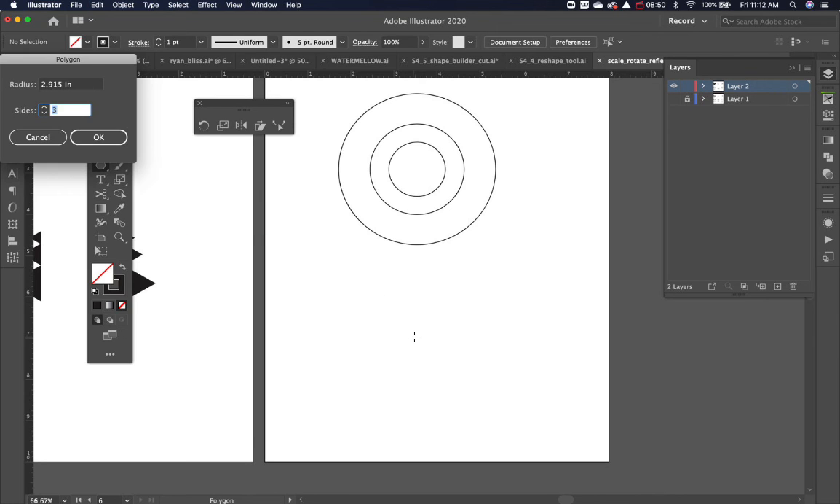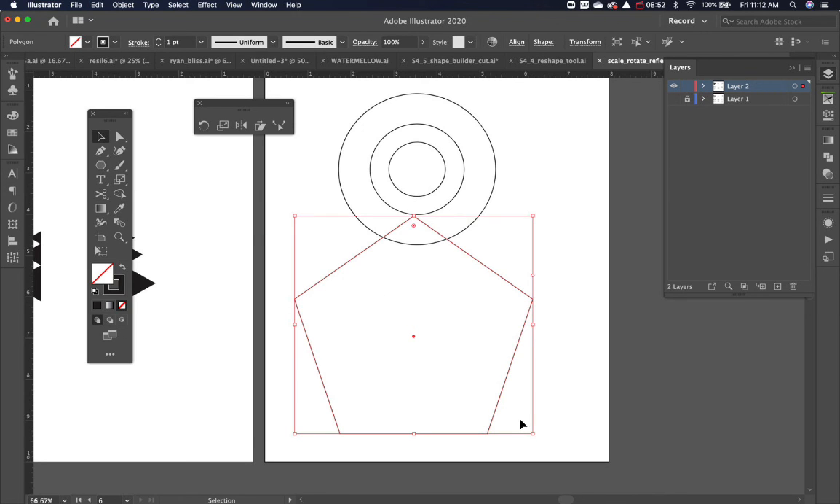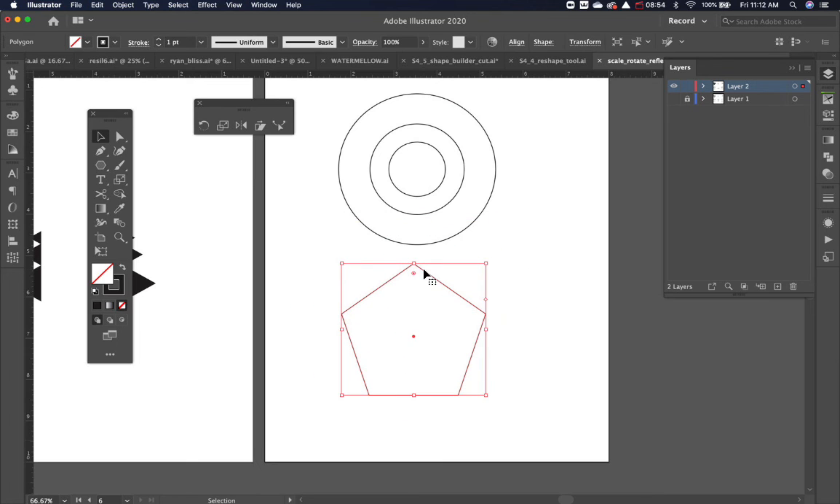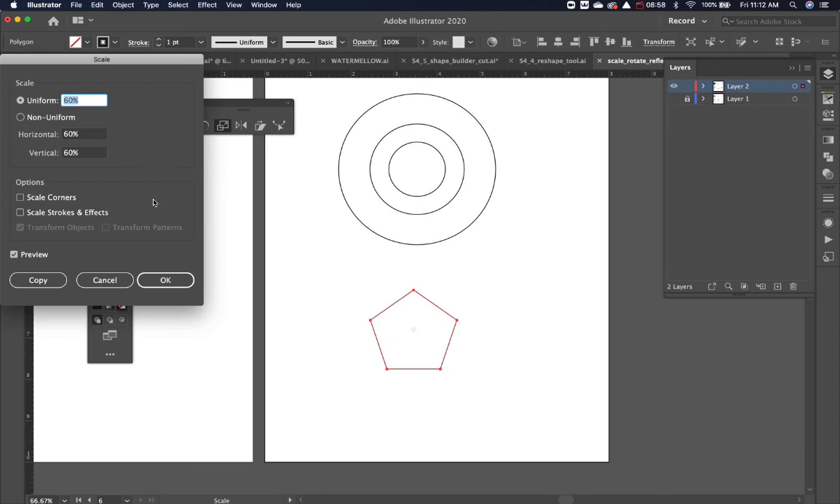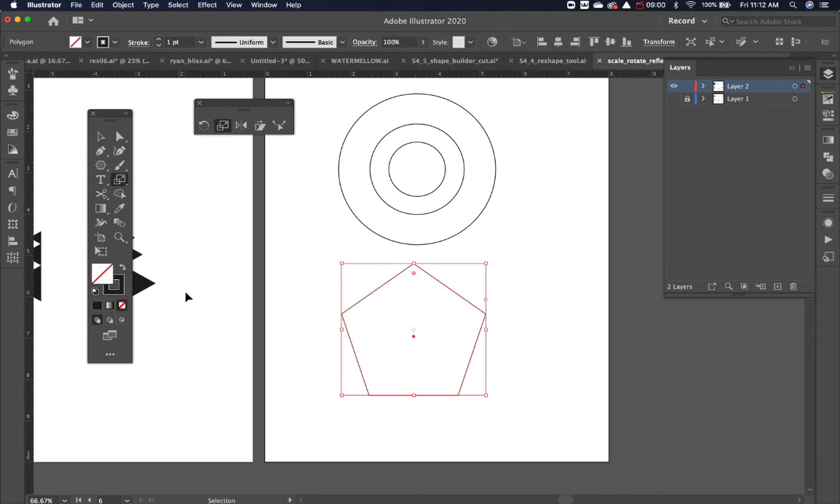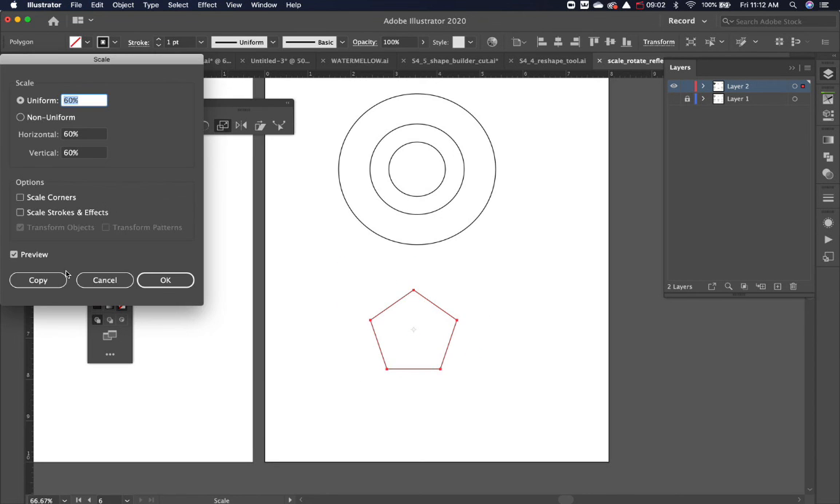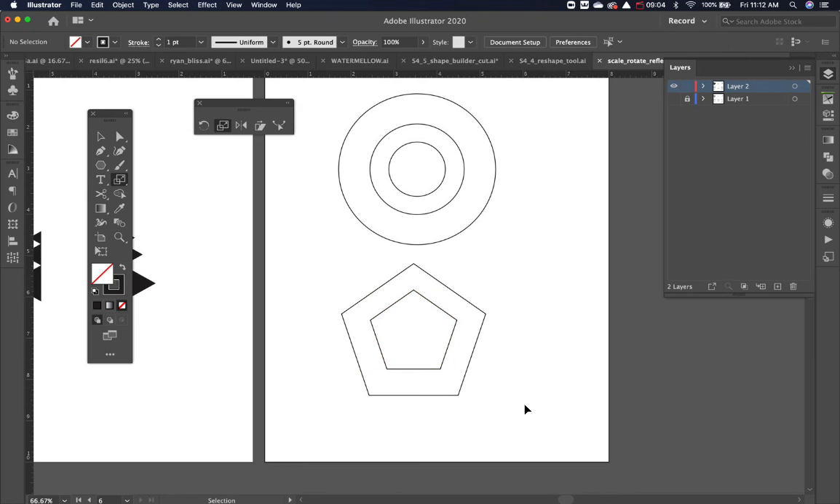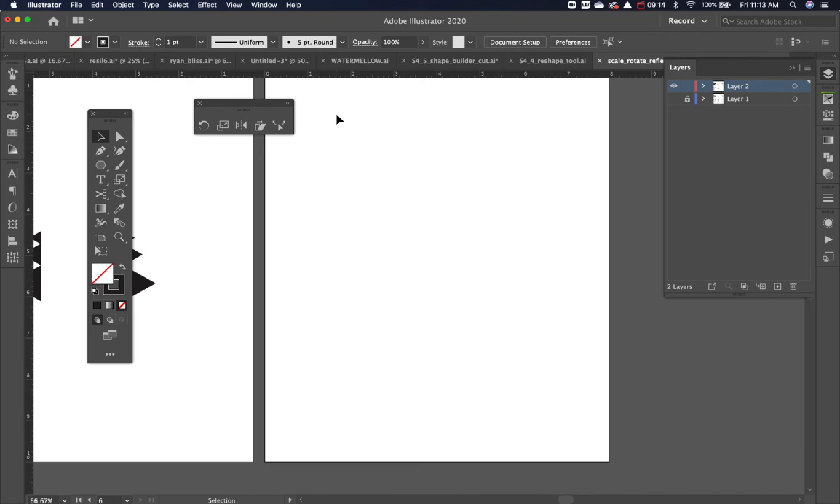So let's take a polygon, 5-sided. I have that, and let's do my scale. Let's see if this works. Let's do 60%. Okay. Oops, I didn't do copy. Copy. And you can see that looks pretty good as far as what it is. The triangle really is this shape that just doesn't want to do it. But the offset path is so good for so many things.